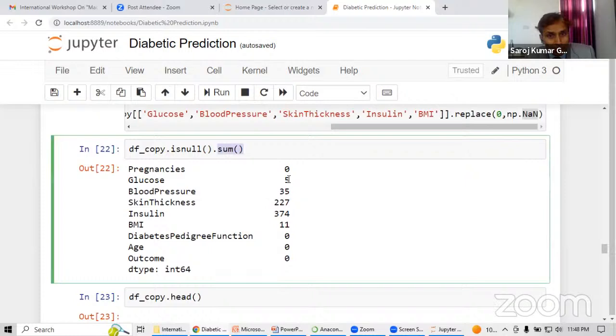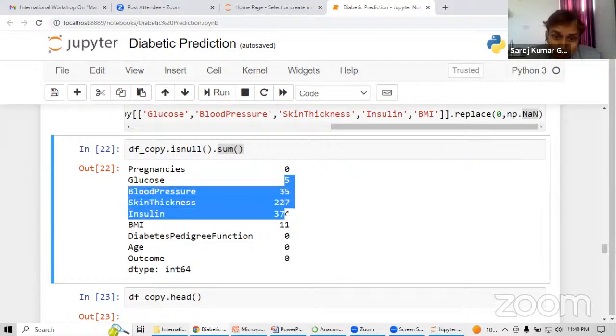And it shows that the 0 value has been replaced: 35 for blood pressure, 227 for insulin, 11 for BMI. What it actually shows you is that it's a huge data, 768 rows. So while just looking, we cannot identify where the 0 is.